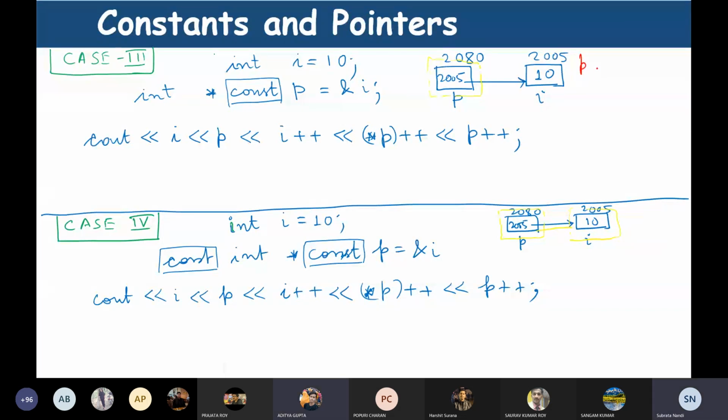So how do I read it? P is a pointer pointing to an integer. So what is this? P is a constant pointer. Now P is a constant, but pointing to an integer variable. So now P's contents cannot be changed once it is initialized.